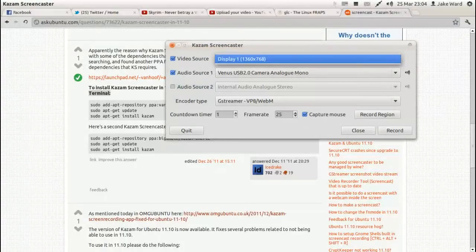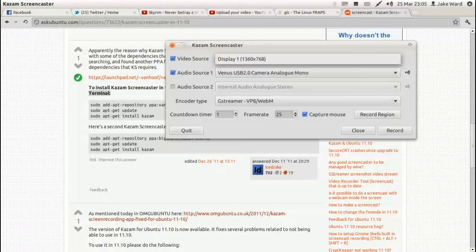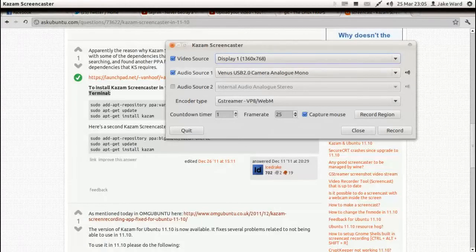Very simple to use. If you've got multiple displays as well, you can choose which one to record from. As you can see here, audio source 1 and 2. So if you want to do commentary like I'm doing and gameplay sound, you can do that. If I started recording now, it would do exactly that. Which is a really good idea, actually.